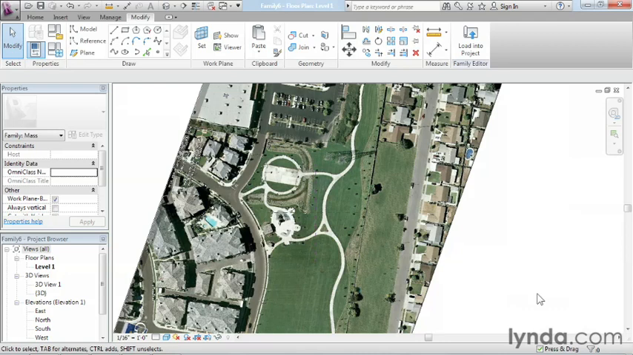So now that we have our image all positioned the way we want it to go, and that gives us a good starting point, we're ready to move on to the next step, which is to go in and start adding our levels and any reference planes that we need and building the structure and the setup for us to start creating our massing forms. We'll make that the subject of the next movie.